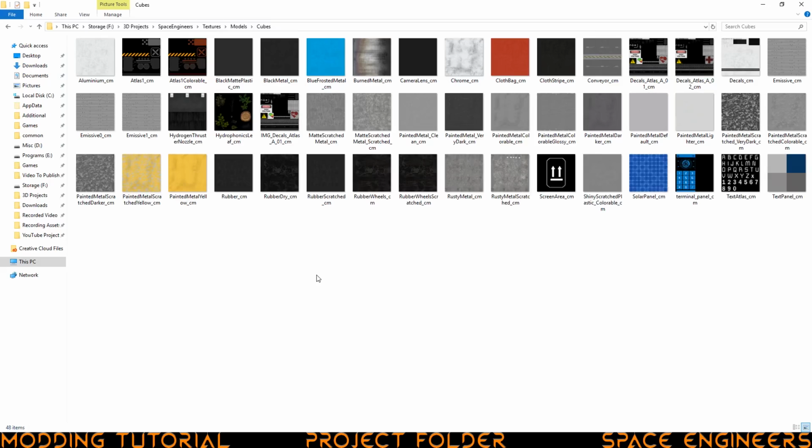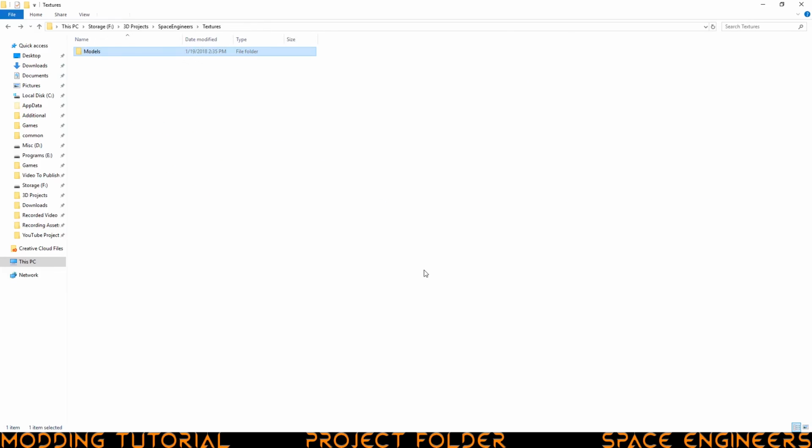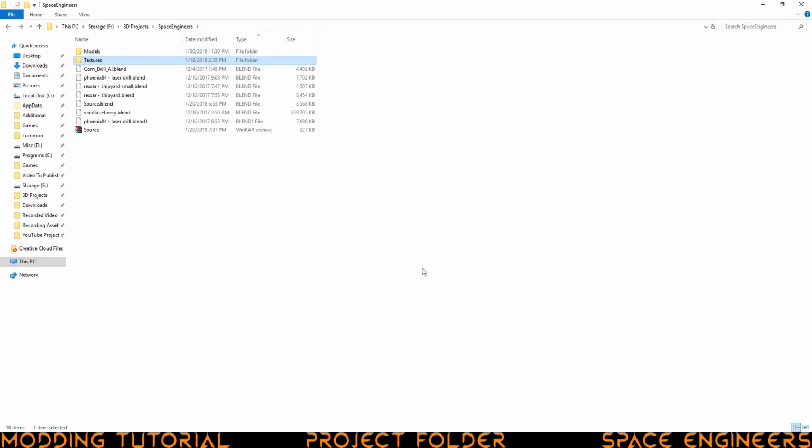You can go ahead and use your own materials.xml, but it could get a little bit difficult, and I'll probably end up having to cover a video about that at a later date. So that pretty much wraps up what the Space Engineers project folder is.